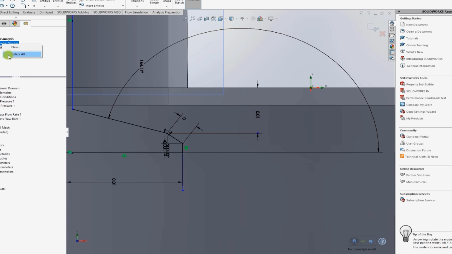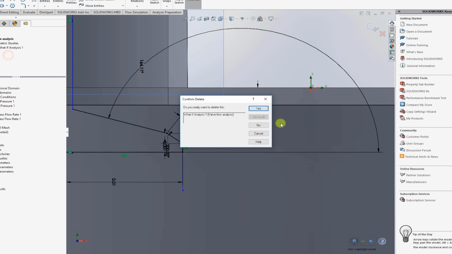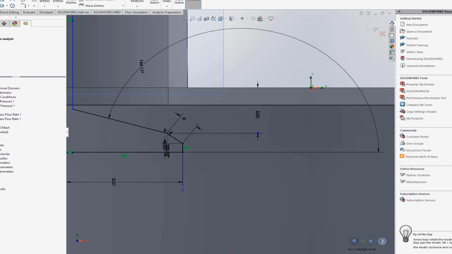So let me delete my existing parametric study first, and I'll just tell you what I did. I basically just have an inlet. I basically have a total pressure inlet and a static outlet, and that's basically it. And once I did that, I got my simulation.